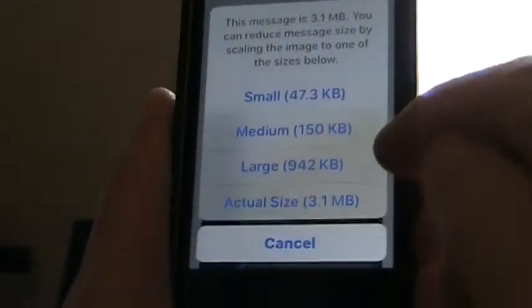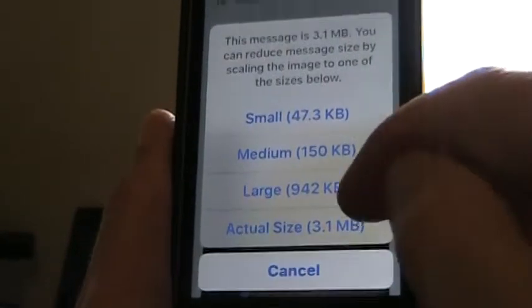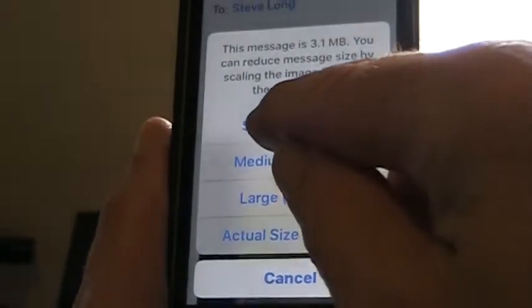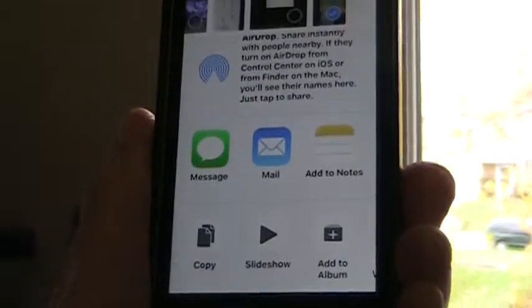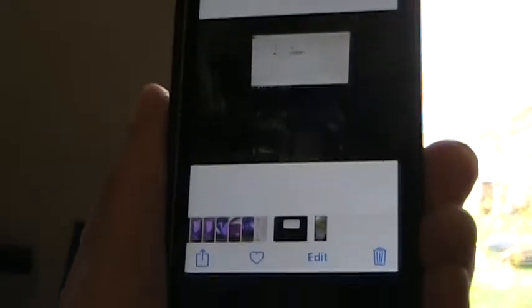And it even asks me how large of a picture I want it to be. And so that's one way. And so maybe I want to say, I want a large picture. And now it's working to send that picture.